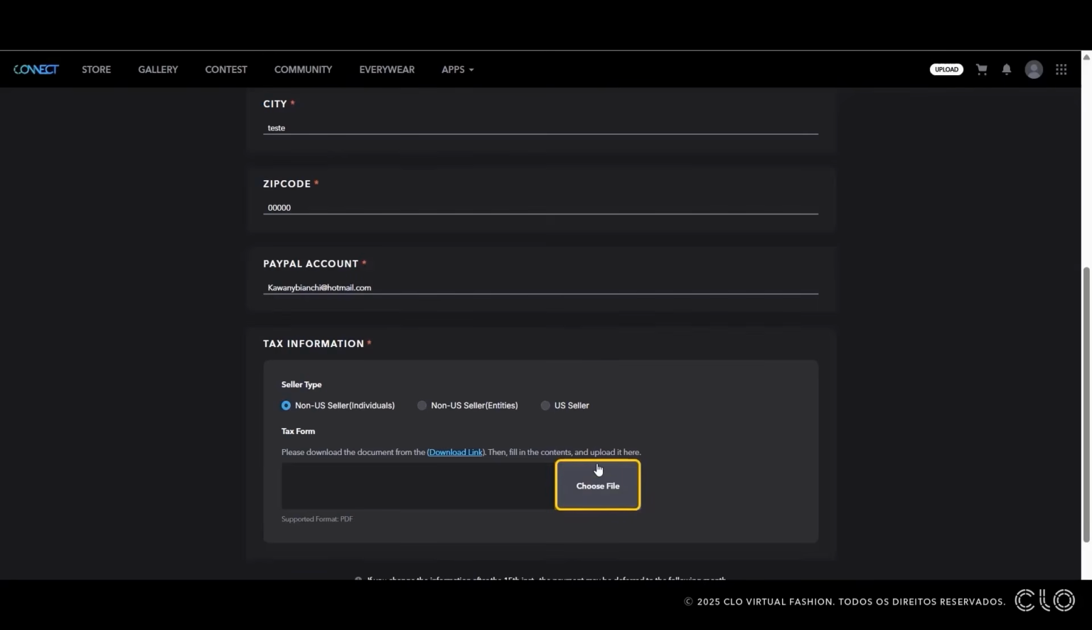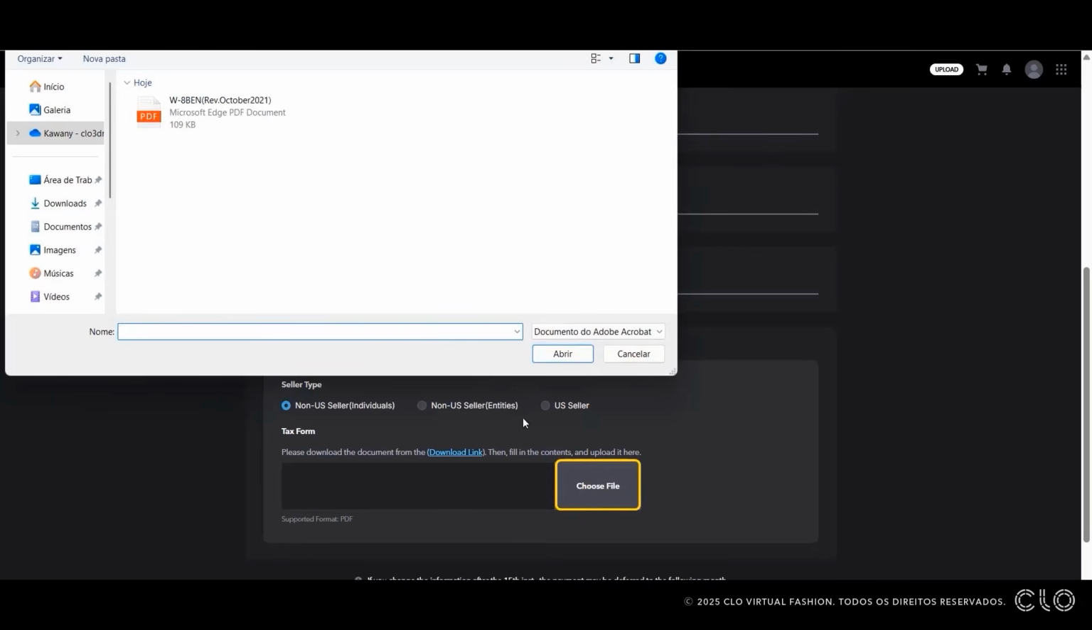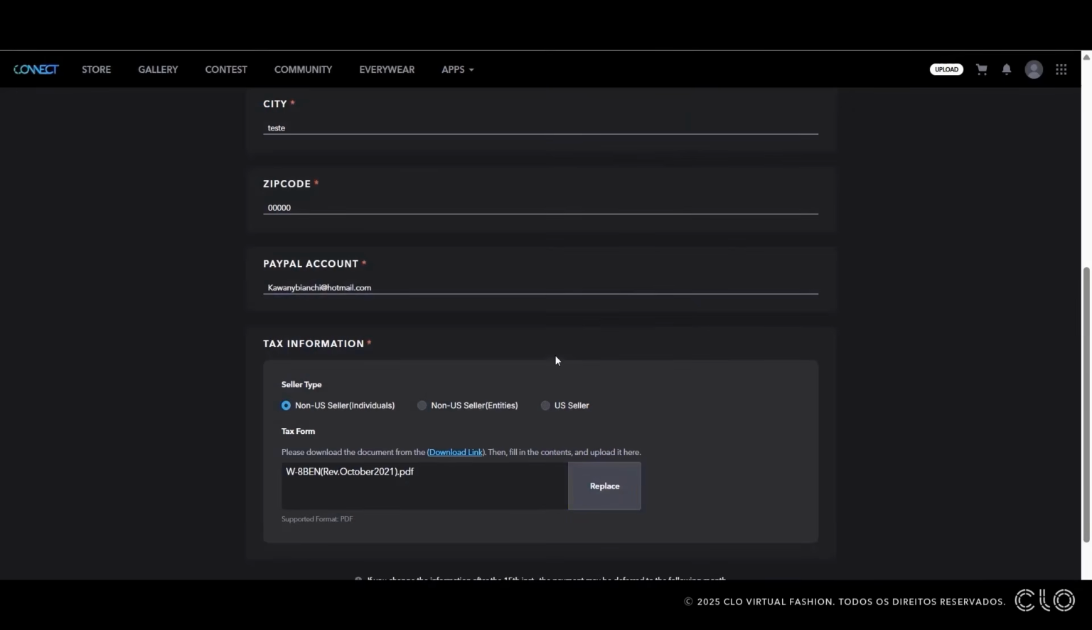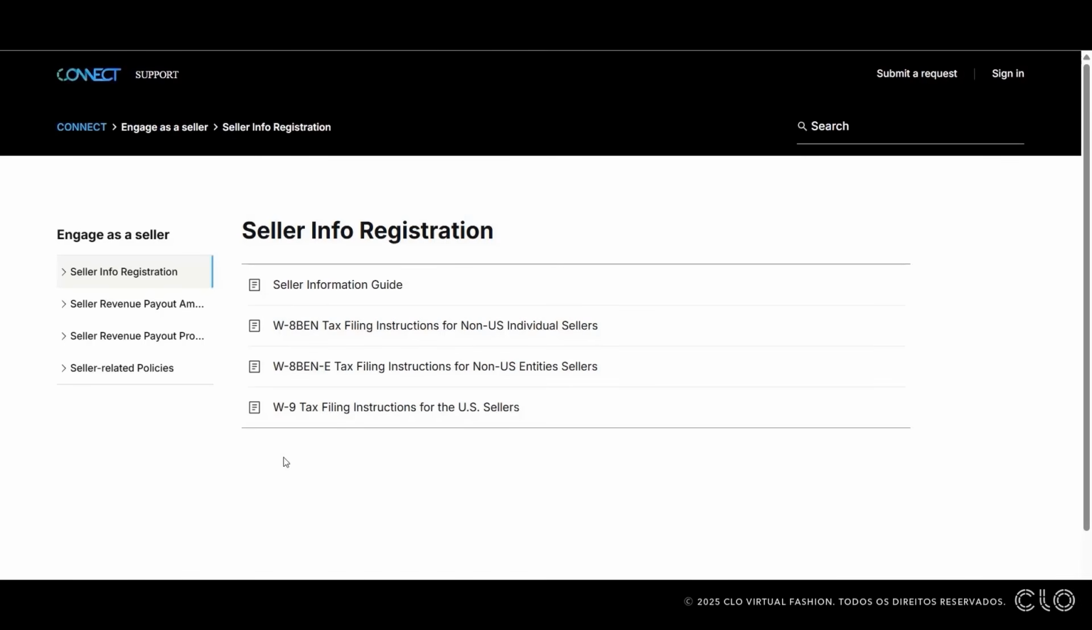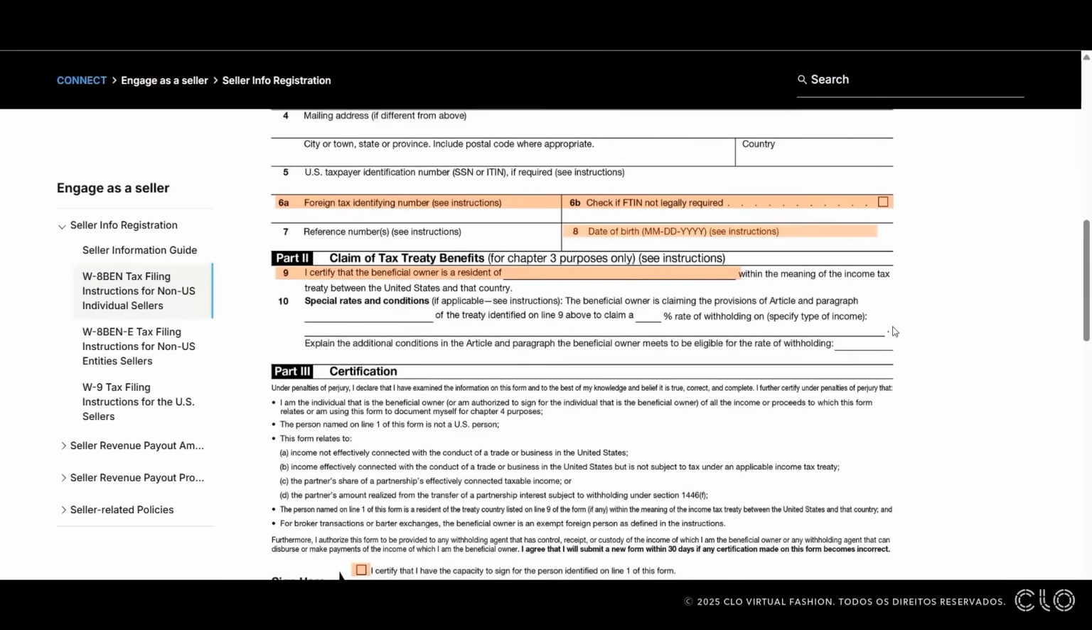Return to the Connect page, click Choose File, upload the form, and click Submit. The form is valid for 3 years. After that, you will need to update it to keep your information current. Once you have filled it out, submit the form directly to the platform. Just keep in mind, if you submit it after the 15th of the month, your payment might be delayed into the following month. You can find a link with detailed instructions for filling out the form in the video description.